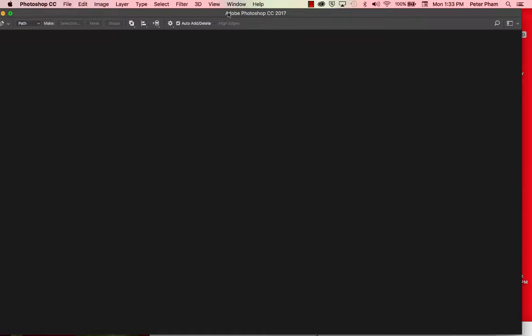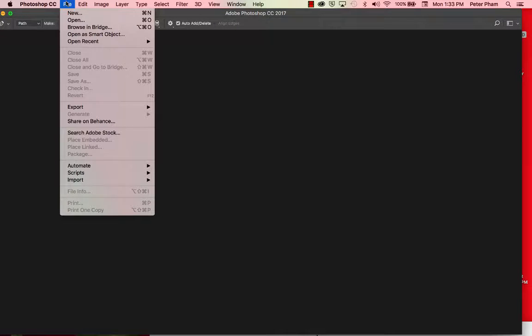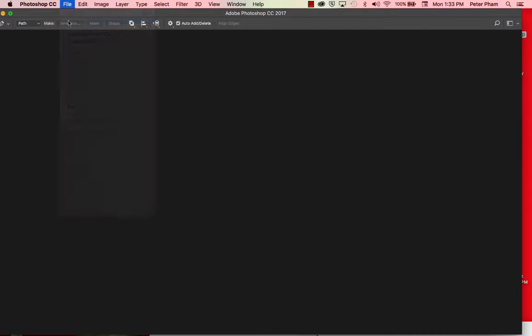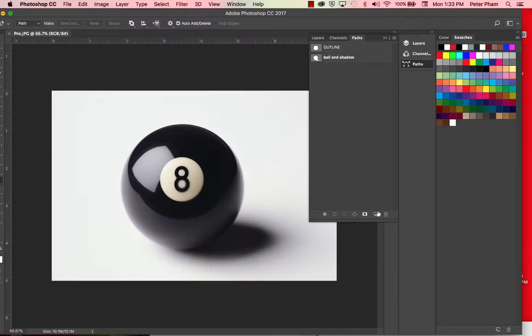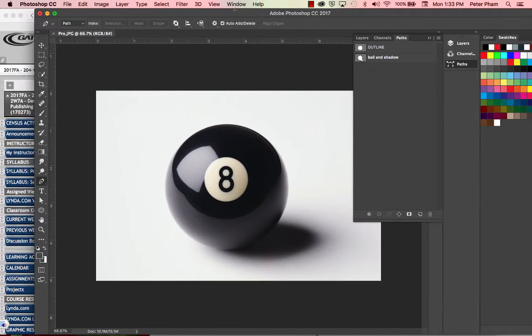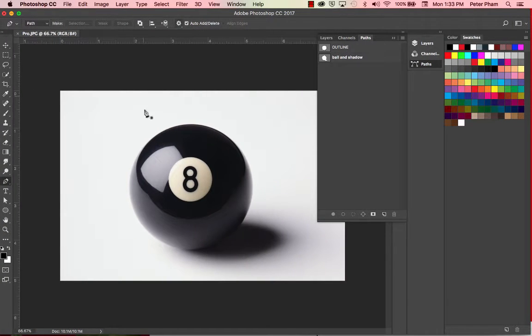So in this video I want to clarify clipping paths, and I want to show you a little bit about clipping paths that are built into files, a la the really higher level professional clip art that you can buy. So we see inside of Photoshop, here's a professional level clip art.